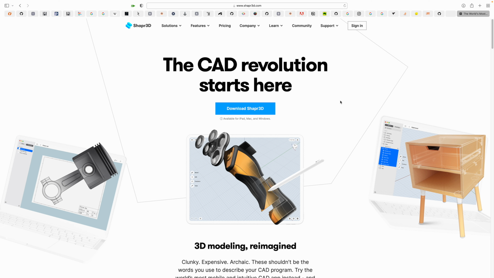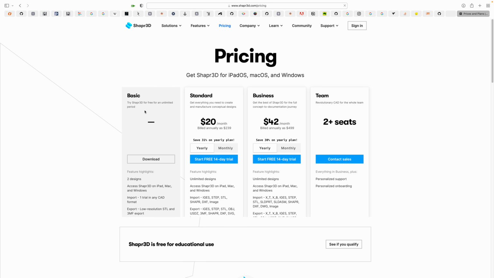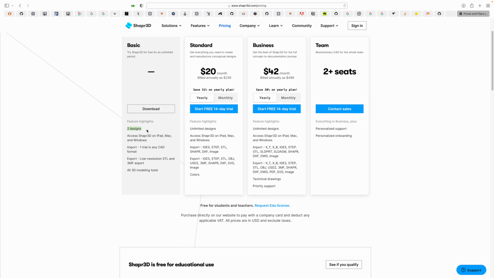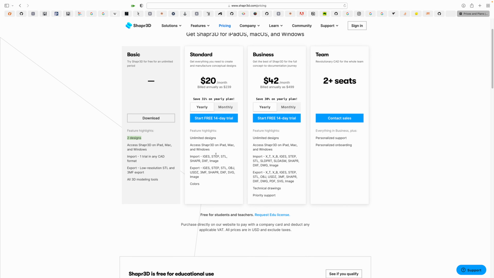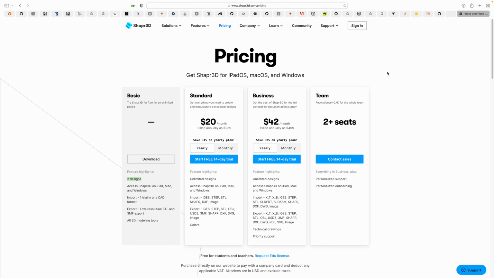Today I want to casually talk about this app called Shapr3D. It's probably the easiest and most intuitive CAD app available for iPad, Mac, and Windows. This app is not completely free. It's actually free for students, and you can create two different designs and export them into Blender as a low polygon STL. I'm going to show you later.